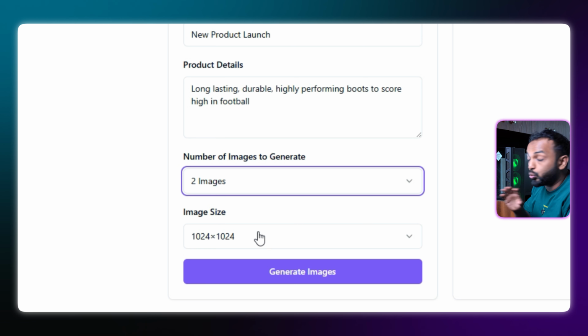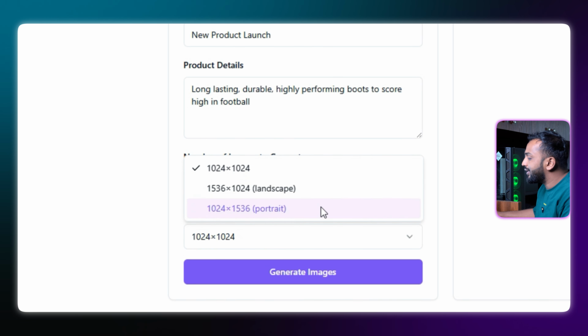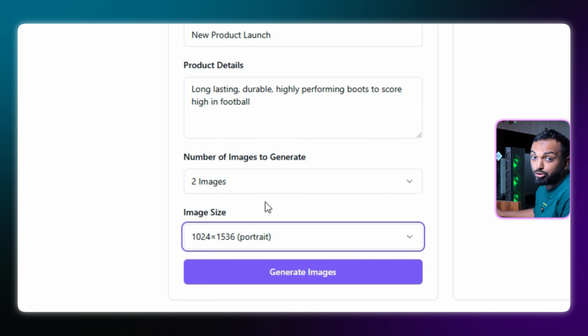So we are going to generate 2 images out of this, and on the image size you can select landscape, portrait, or 1024 by 1024. I'm going with portrait because I wish to post this in Instagram and all. And let me click on generate image. So before I click on, let's go to the Make scenario.